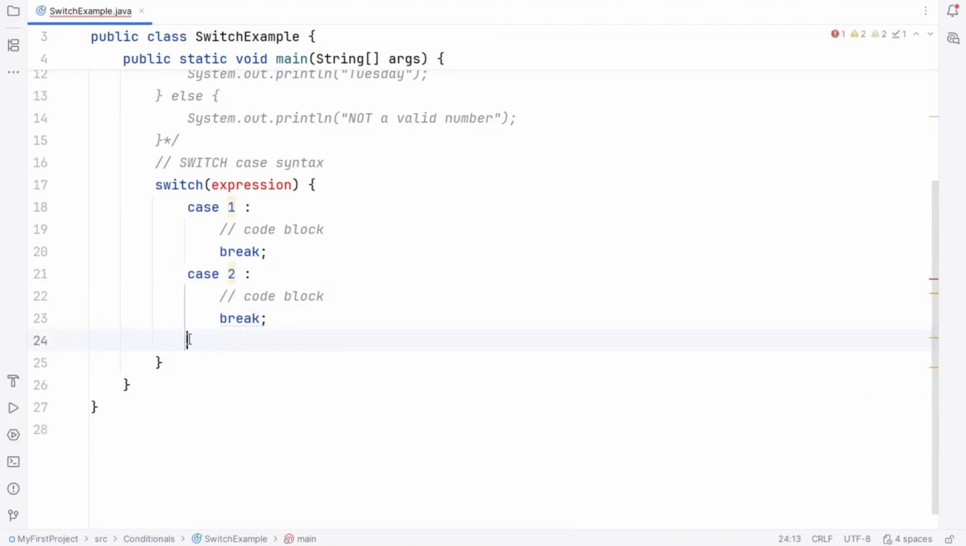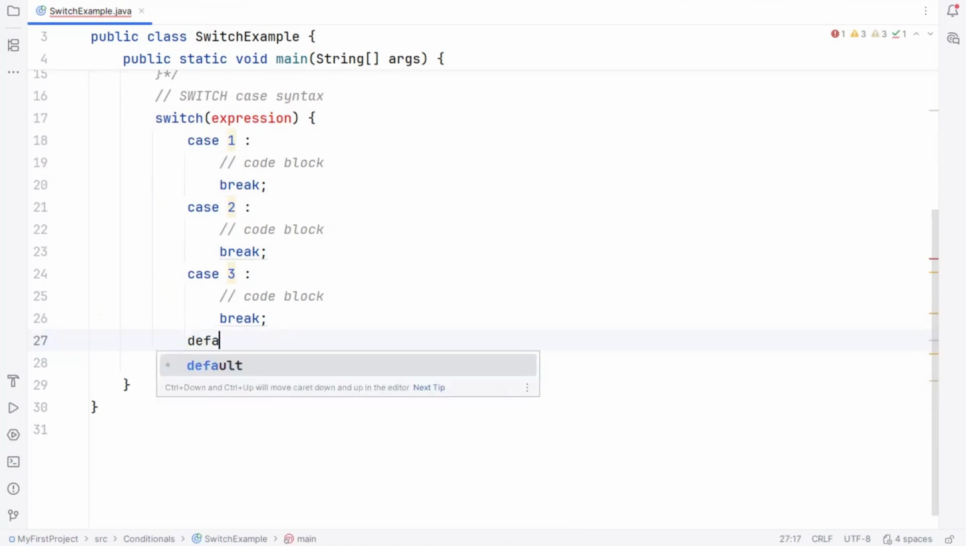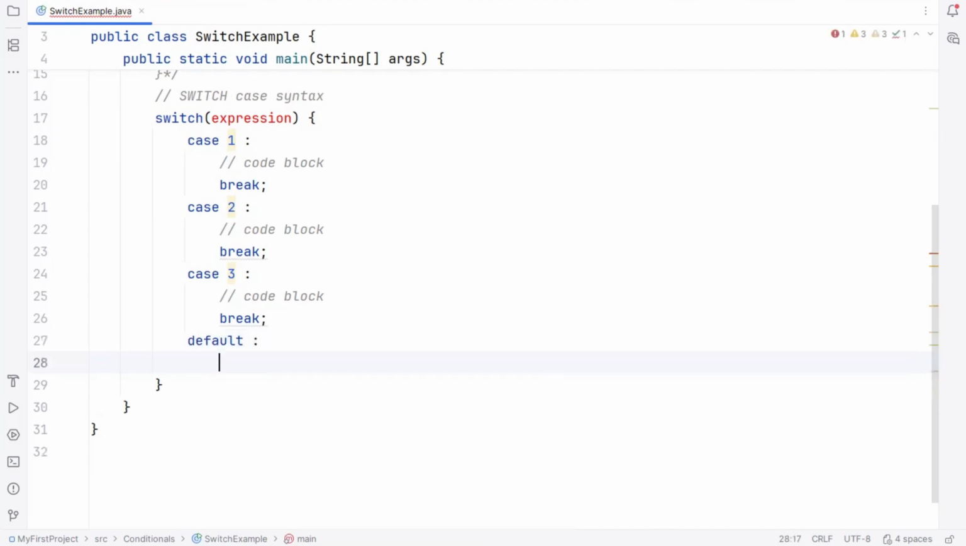This code is very simple compared to your if conditions, right? Yes, sir. In the last one you used else, and you wrote "not a valid number" when the conditions were not satisfied. Here in the switch case you are going to make use of default. If none of the cases match, you use default, then a colon and then the code block. You need no break statement here. So this is the syntax for switch case. Are you clear?